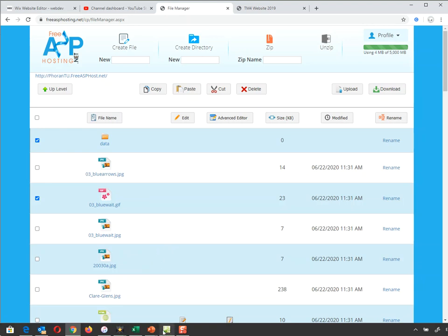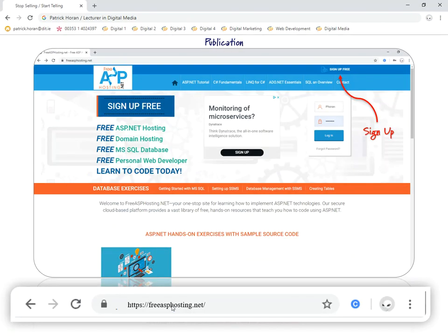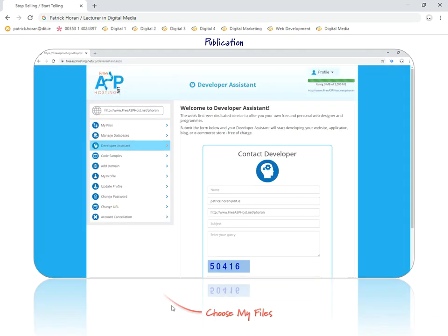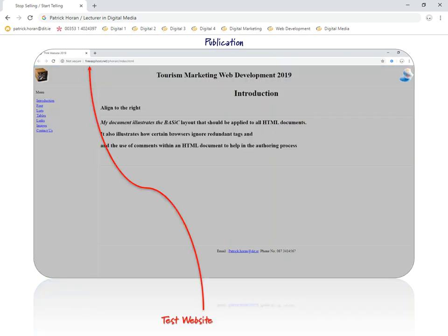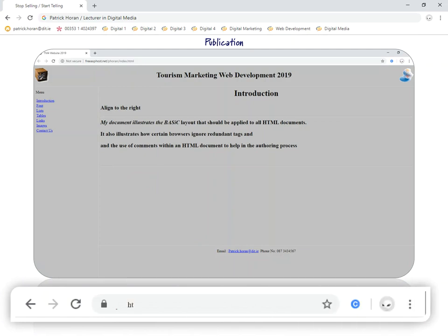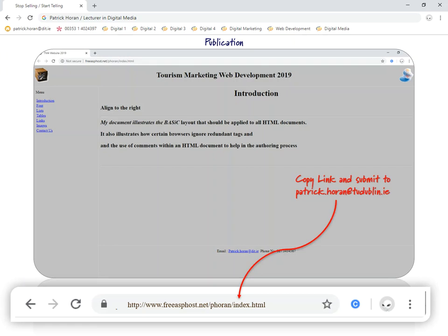So, going back here for a second, this is all in the PowerPoint, just in case anyone missed a step. My files, upload, and take that address and send it. Okay, and test the website. Test it in a number of browsers. Make sure it works for everybody, all of the time. Then you know your address and so on. So copy the link and submit it to me.